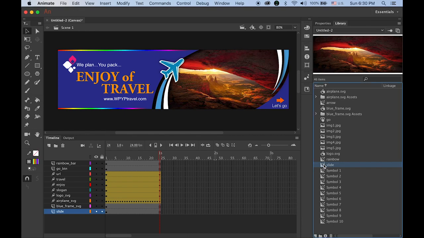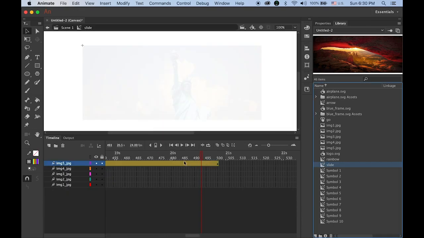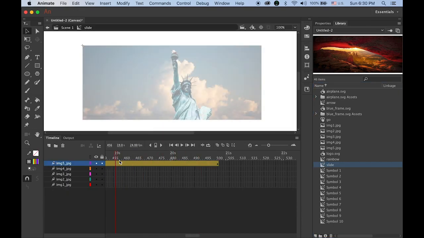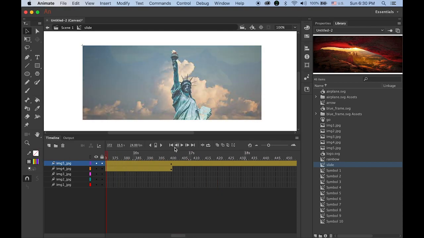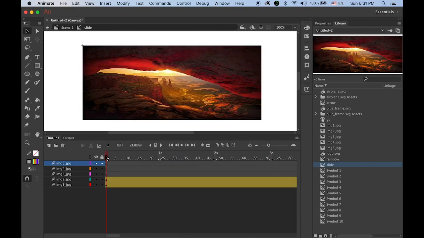Okay. Revisit your slideshow movie clip symbol. So watch this. By default, all animation we create is supposed to be looping. The problem is once it hits the last keyframe, it goes back to the very beginning. Let me rewind it. Like this. Okay. So there's a kind of a trick we can do.